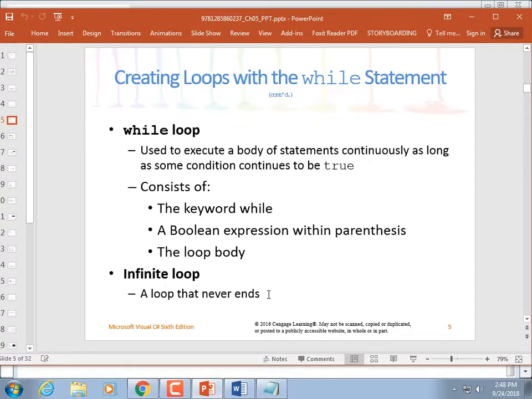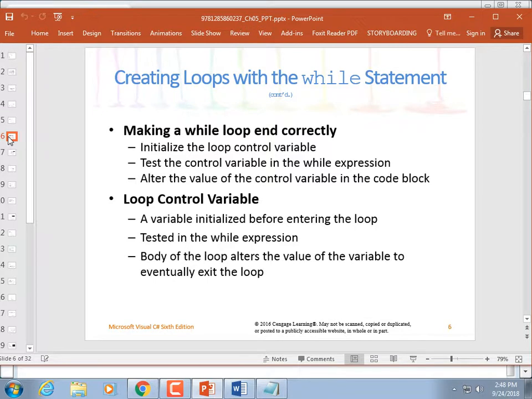An infinite loop is a loop that never ends. So you initialize the loop control variable, you test it, and then you alter it. The loop control variable is a variable that's initialized before entering the loop. It's tested in the while expression, and the body of the loop had better alter it. I called it an update in all my notes here.